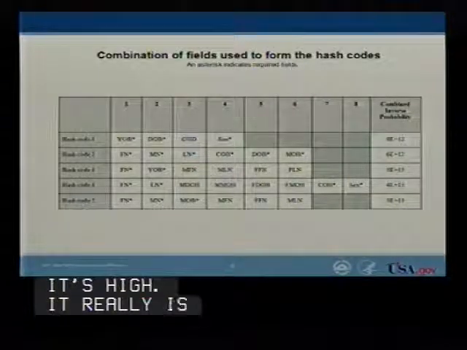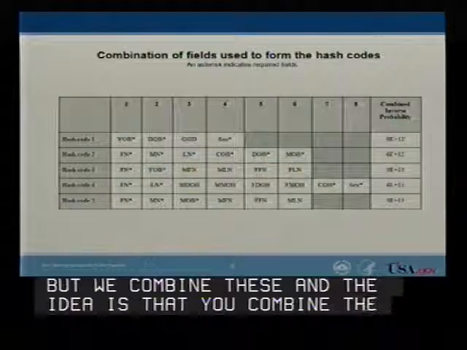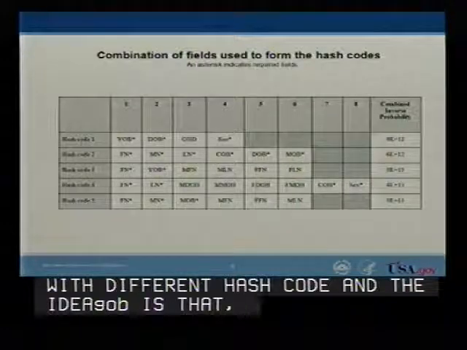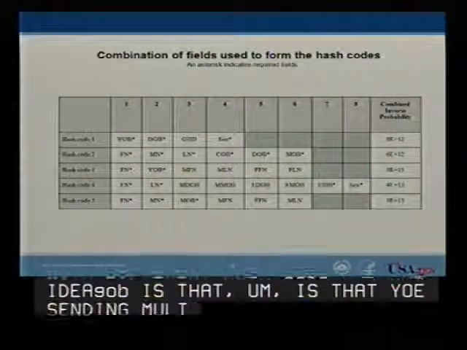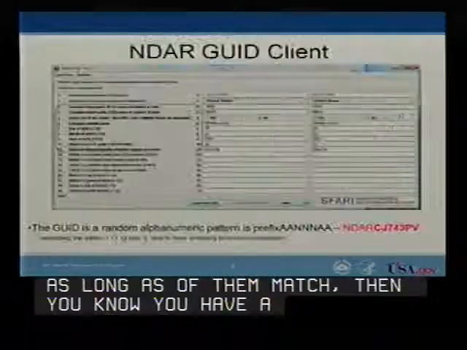We combine these, and the idea is that you combine the PII with different hash codes. You're sending multiple hash codes, and as long as one of those hash codes matches, then you know that you have a matched individual, and we will return that GUID.